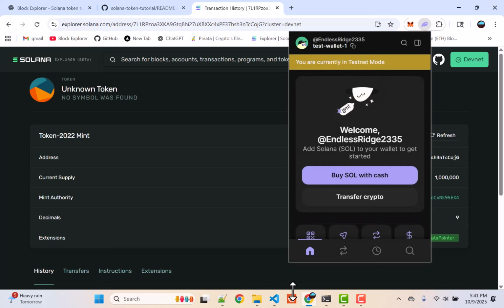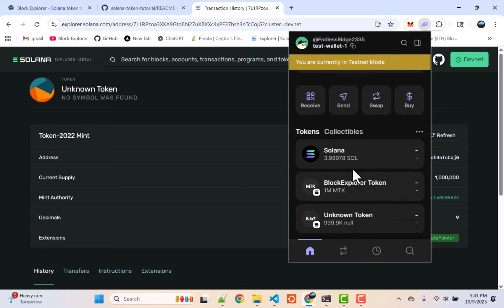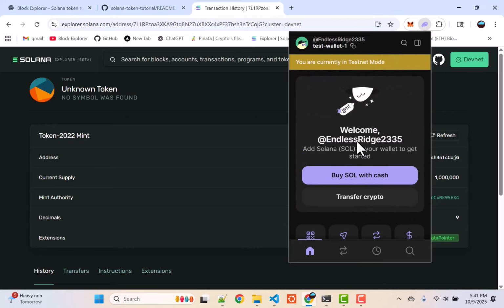Okay, I'm going to enter my password to open it up. Now, this wallet that it's sort of defaulting to, this is my old test wallet. This isn't the one that I created in this tutorial. So what I'm going to have to do, and you guys would follow the same process, is import the wallet that we just created into Phantom.